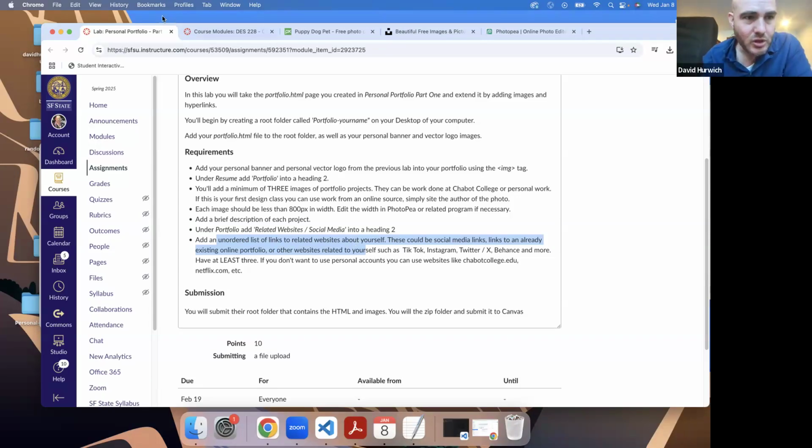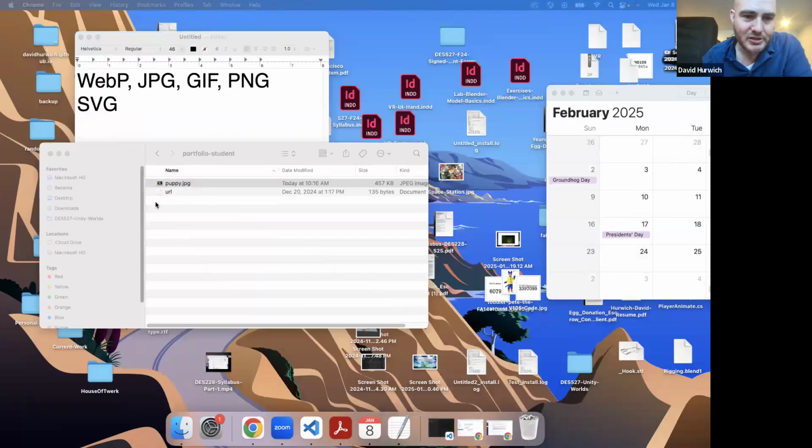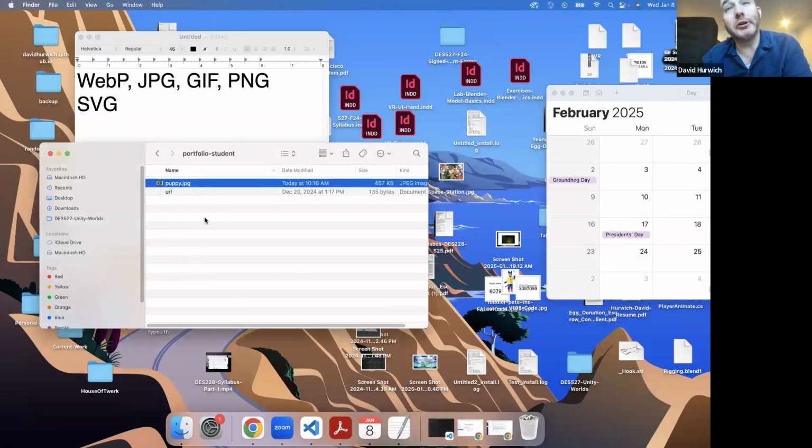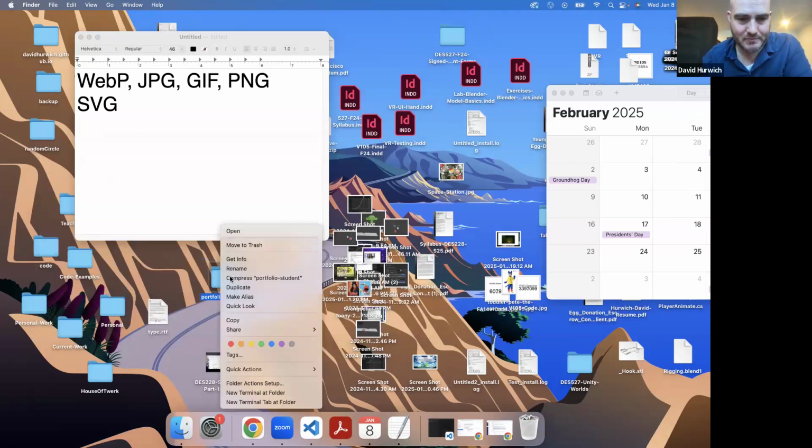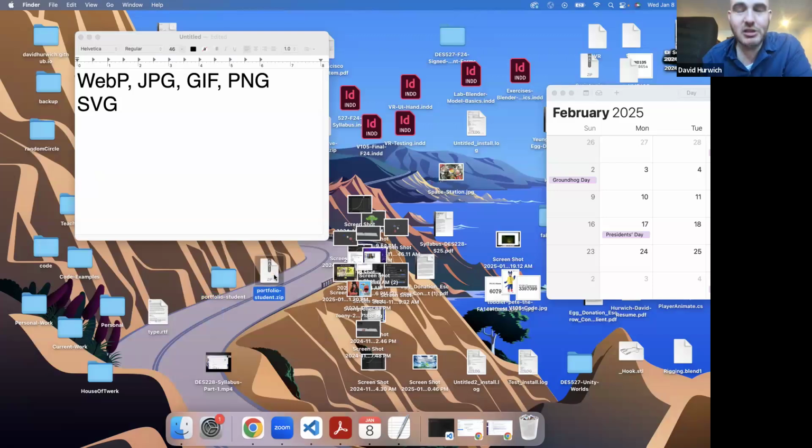Okay. So you're going to write all that, you're going to have your HTML, you're going to have all your images, you're going to take that, you're going to compress it into a single file and then submit that to Canvas. Okay.